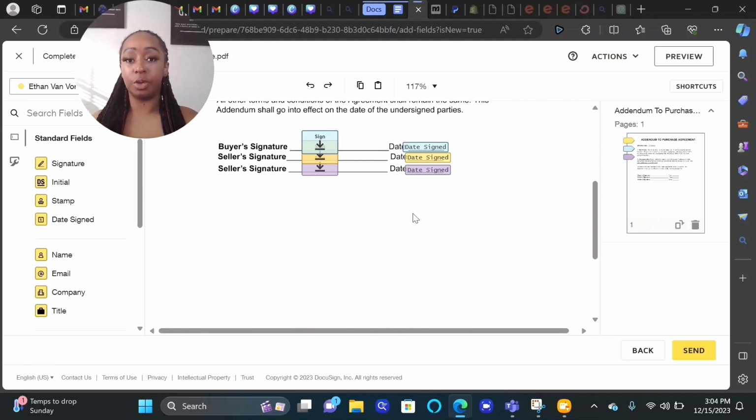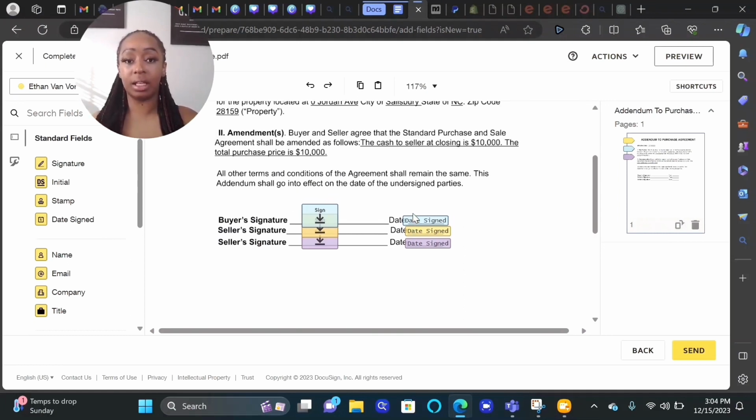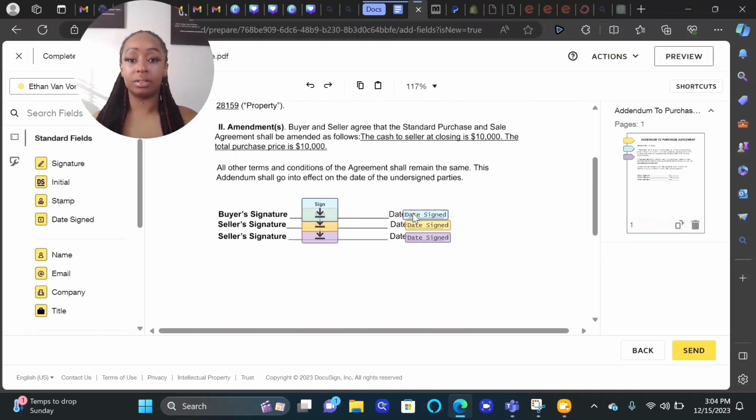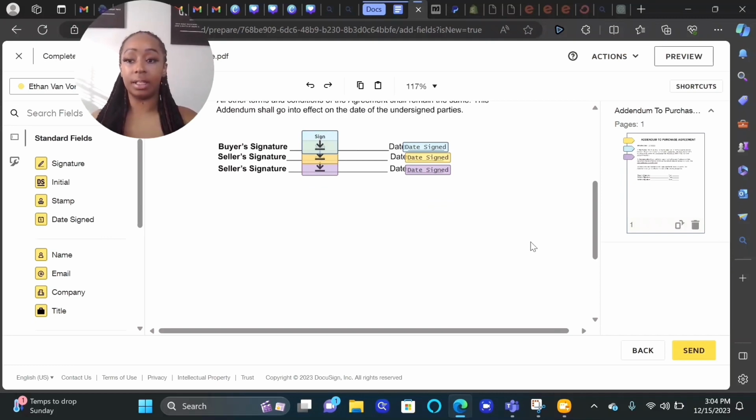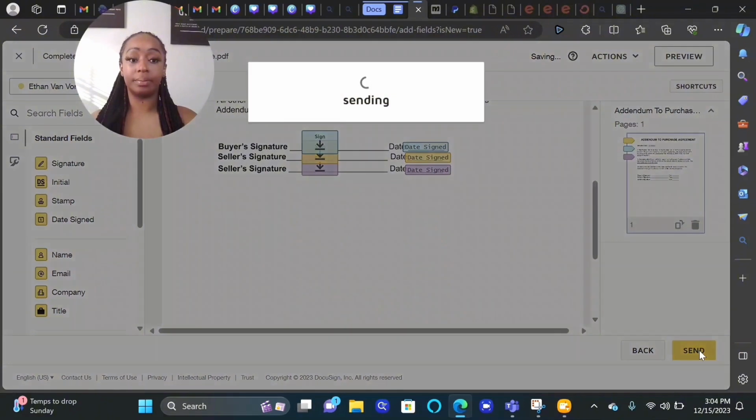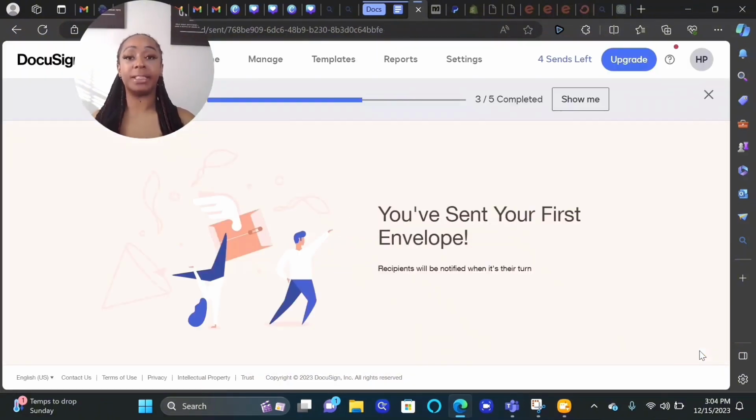And I'm just going to review, make sure everything looks good. All right, everything looks good. So I'm going to go ahead and send it. I really love DocuSign because if you make a mistake, an error, or whatever, you can literally go back and unsend what you just sent, or you can go back and revise what you just messed up on. I really love that. So it says you sent your first envelope.